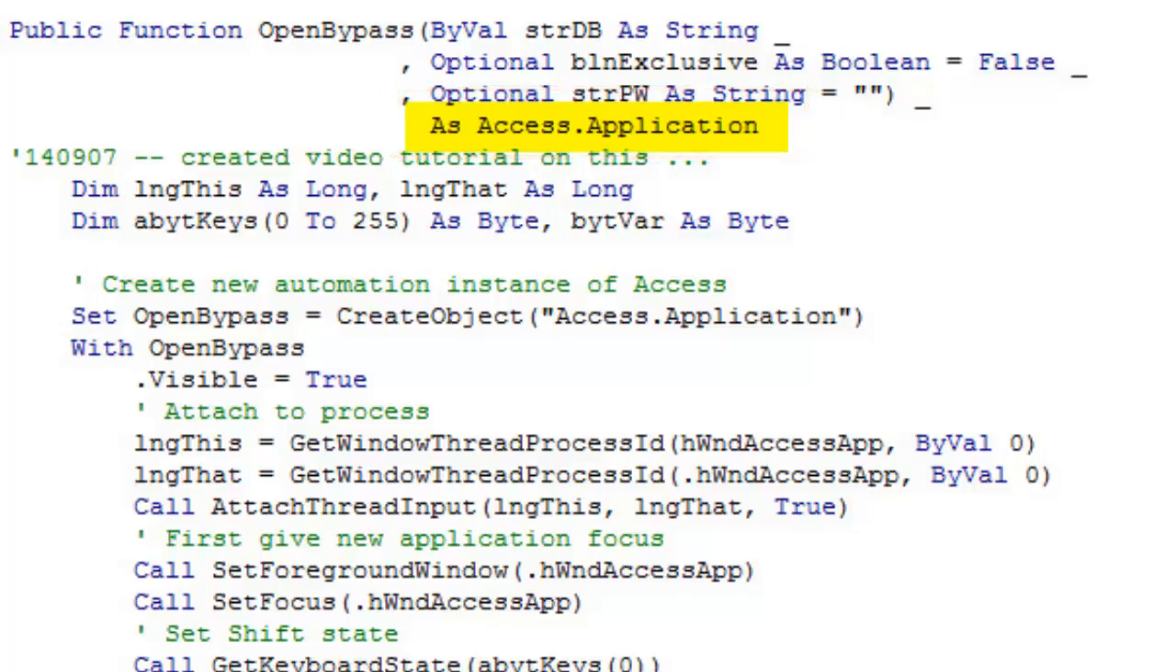So you're basically passing the same parameters that you'd pass to OpenCurrentDatabase, except this is going to do some fiddly things around it first to make it work differently. The first thing we do is we create a new Access application.